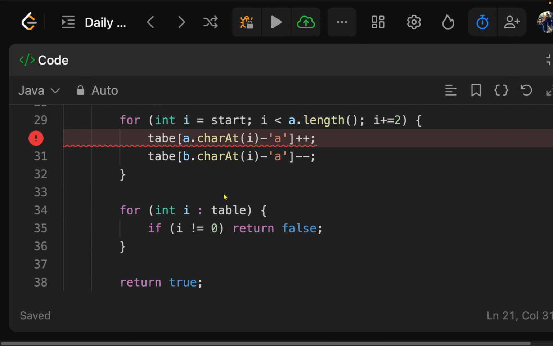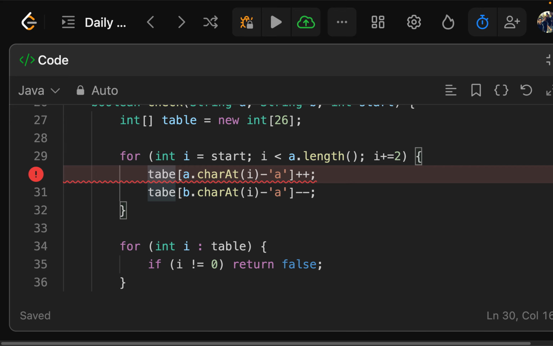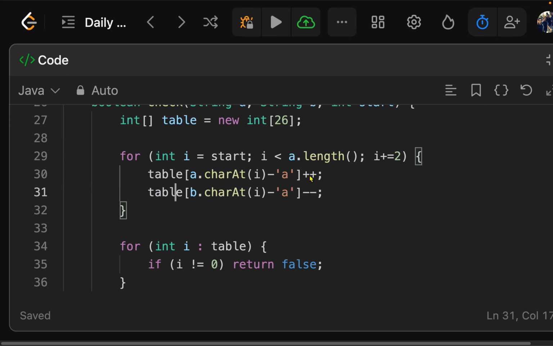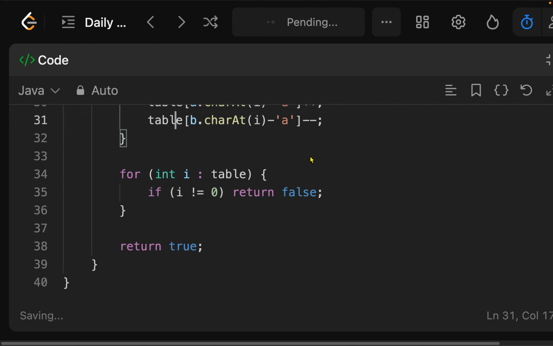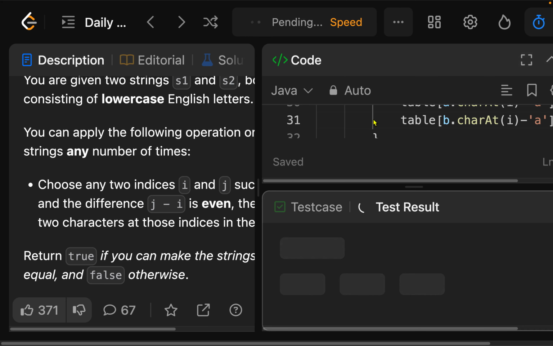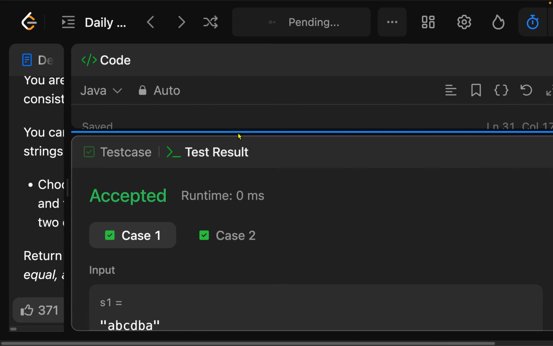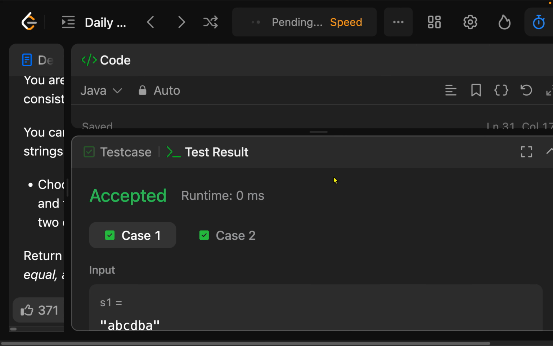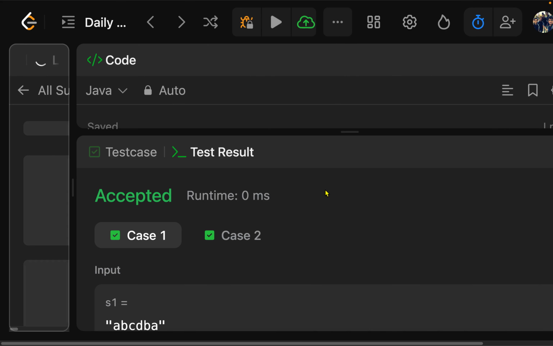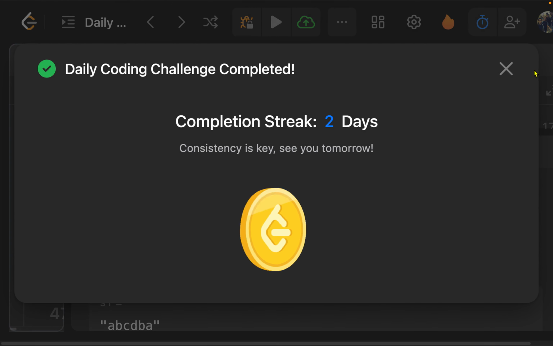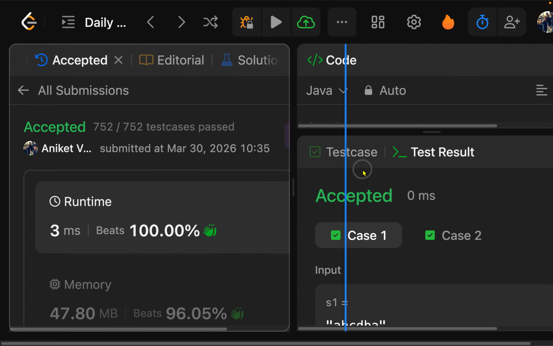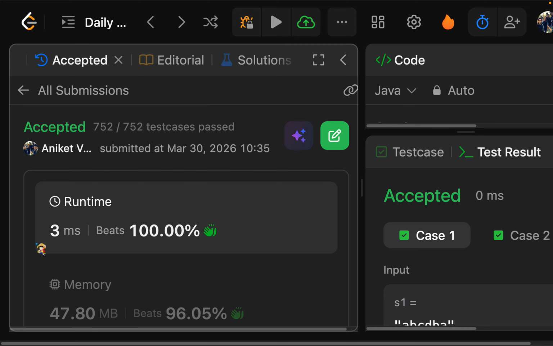Oops, it says compiler error: table. It's table, man. Cool, let's compile this now. And it has been accepted for sample test cases, submitting this one. And yes, it got submitted, accepted for the rest of all the test cases, and 100% solution beats.